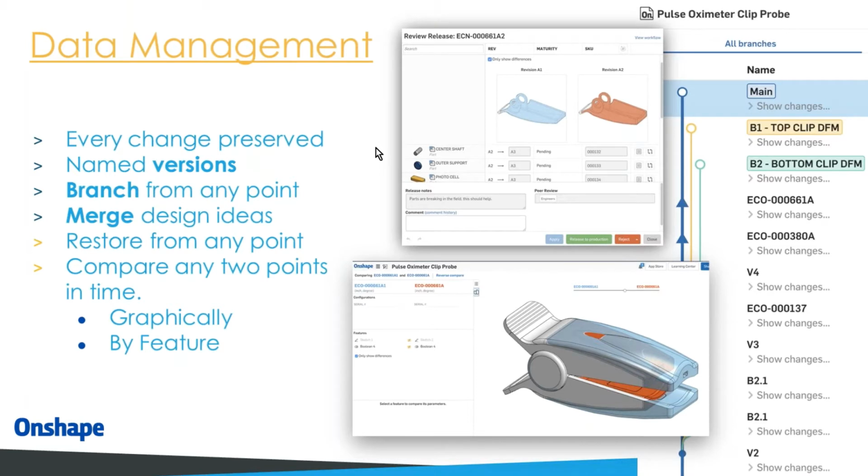So now we have capability in Onshape so that, basically, everything we do is preserved. We can go back to any point in time and look at that and start using that going forward if we want to. So everything is preserved. We can create versions, which are just moments in time that we may want to refer back to at some particular point, or maybe that's a fork in the road where we want to go off in a different direction.